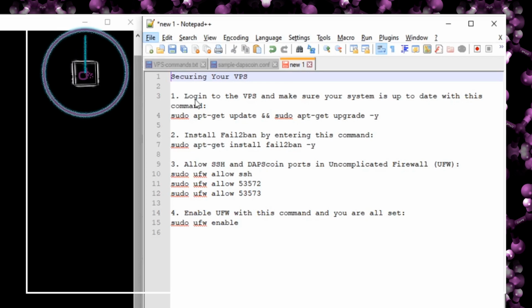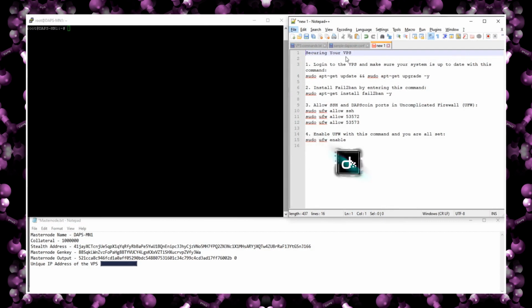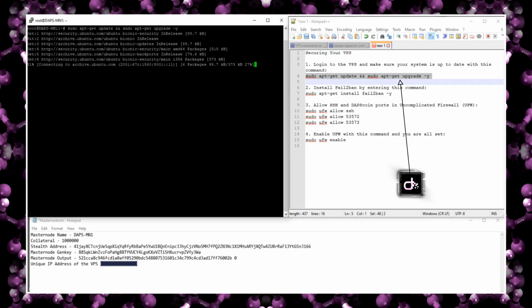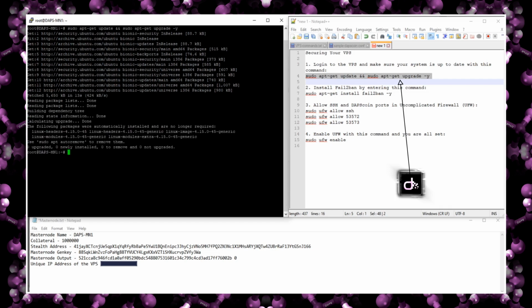Step 1. Always make sure your VPS is up to date. This first command will take care of that. Copy and paste it into the command line. Step 2. Install fail2ban. Copy and paste this command into the command line.